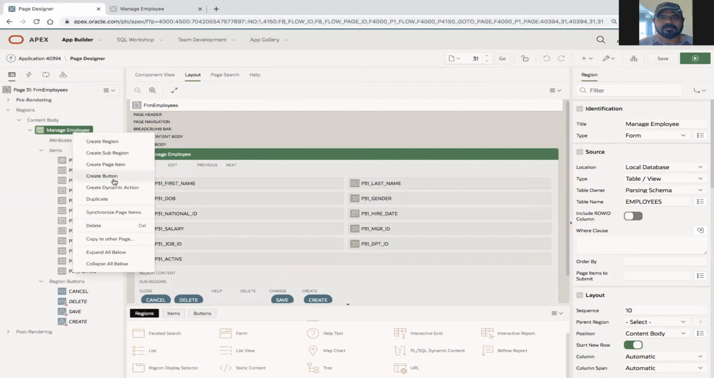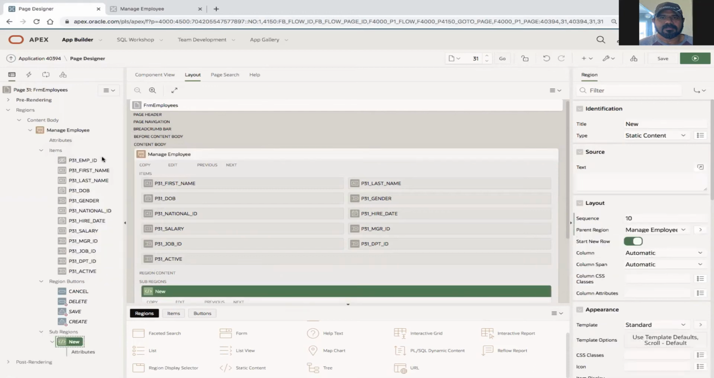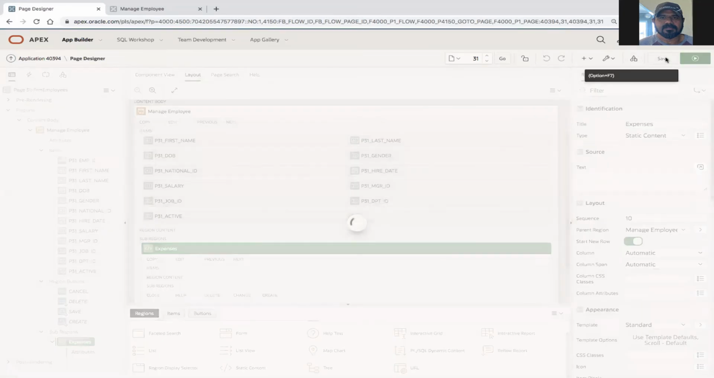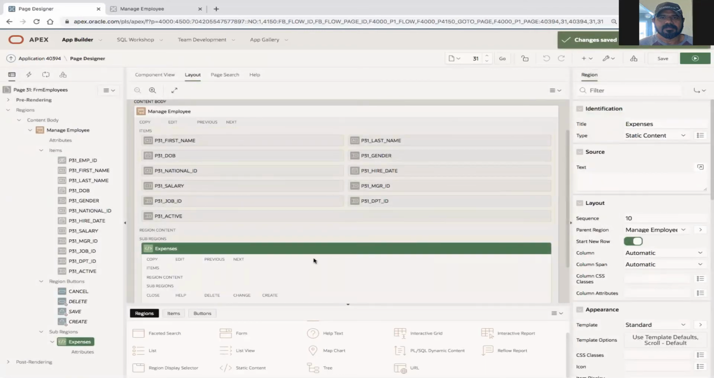I'm going to create a sub-region. Either you can create one more region or a sub-region. Here I'm creating a sub-region, which comes under this one. The region name is Expenses. Save.